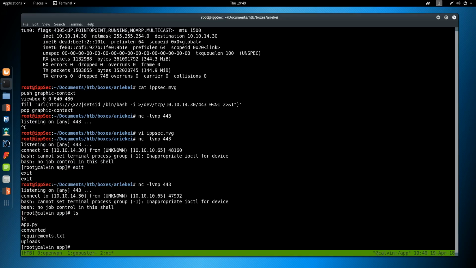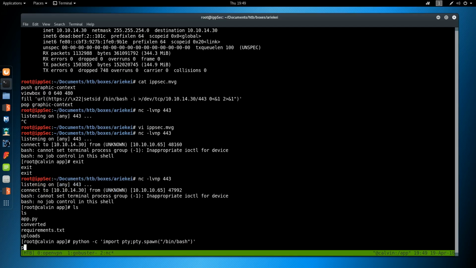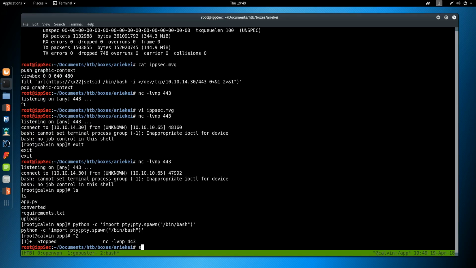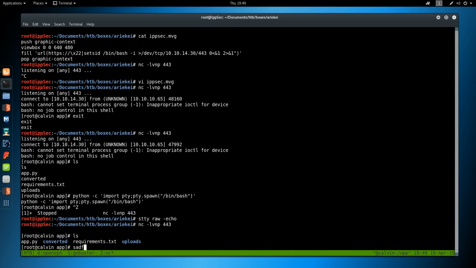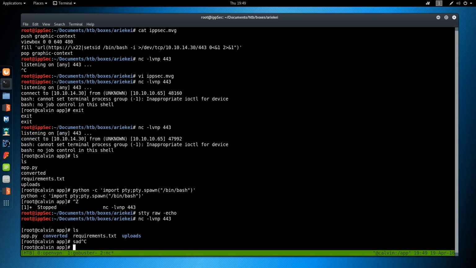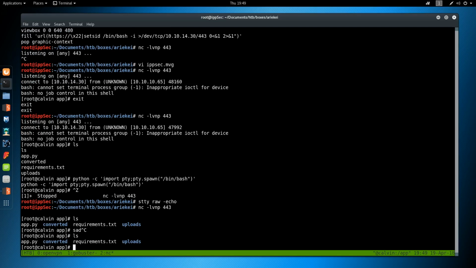But now we're on Calvin. Let us do the Python TTY shell. So import pty, pty.spawn /bin/bash, stty raw -echo. So now we have a TTY where we can do tabs, Ctrl+C, and not kill a session. So we'll call this Calvin.